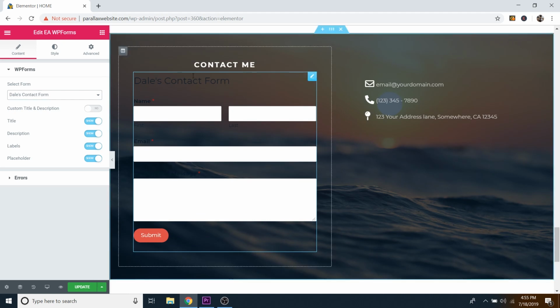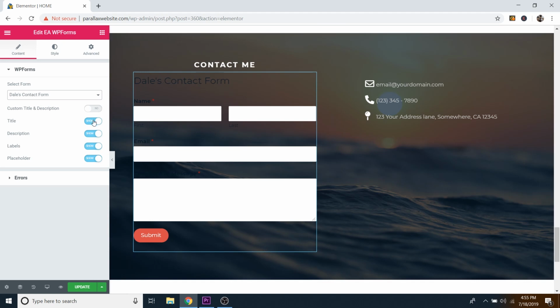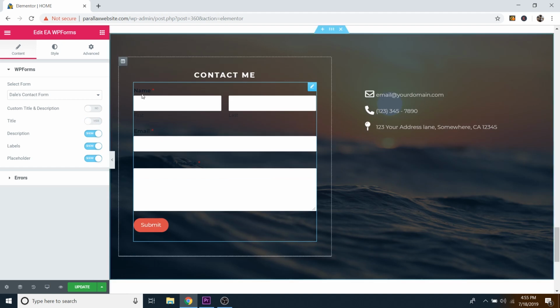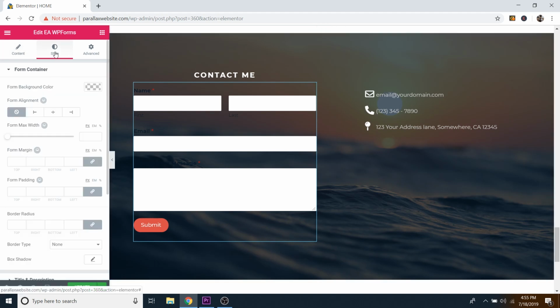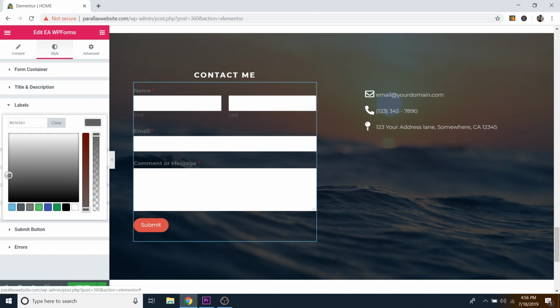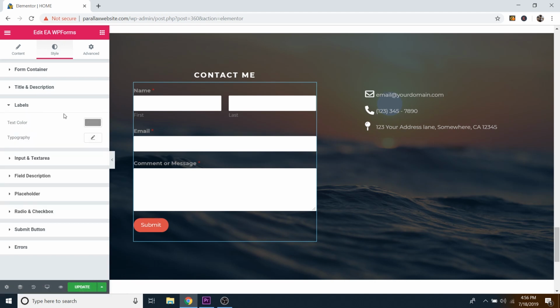So we actually want to get rid of the title. We don't really need Dale's contact form here, or whatever your name is. So we're going to hit this little icon here for show to hide it. And then you can change the actual color of these labels here, so they're a little dark against this background. So if you just go to Style, and then you can see we're underneath Form Container, so just click on that to close it. Go to Labels. You can change the text color for the labels. So I'm just going to do kind of like a dark gray or mid-gray, like that. And then you can also change the font there as well by clicking on Typography.